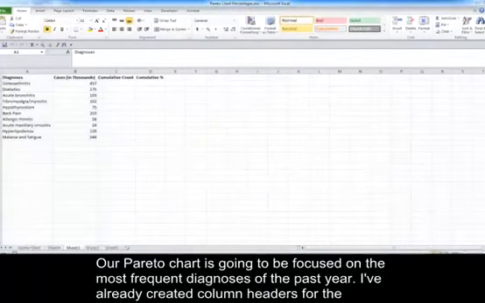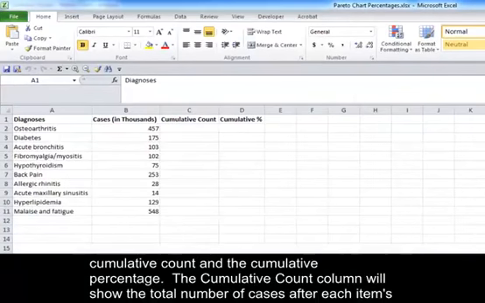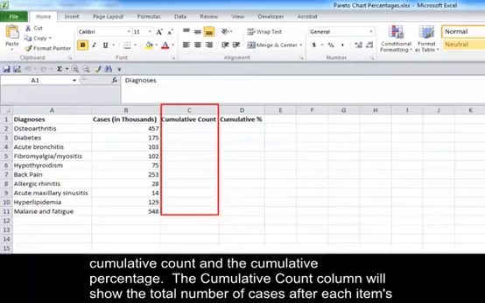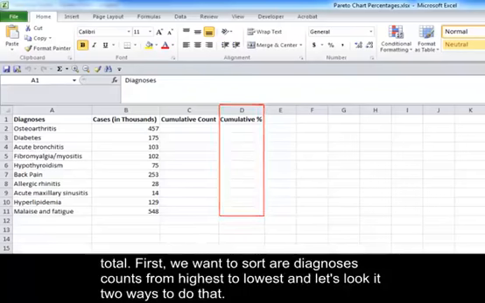Our Pareto chart is going to be focused on the most frequent diagnoses of the past year. I've already created column headers for the cumulative count and the cumulative percentage. The cumulative count column will show the total number of cases after each item's count has been added to it, and the cumulative percentage column will show the percentage that each incremental count contributes to the total.